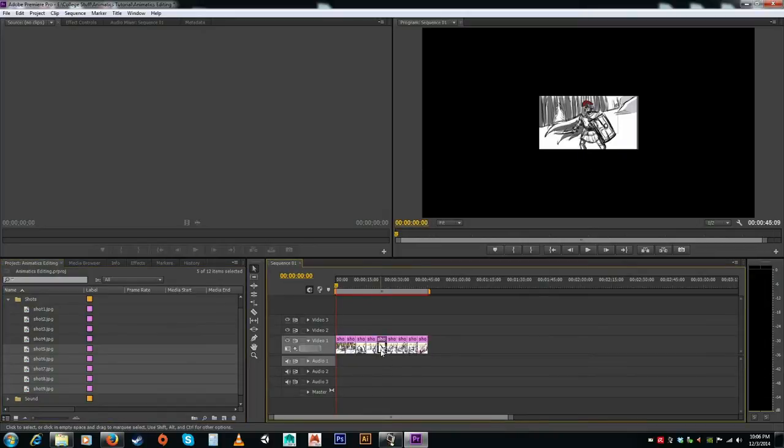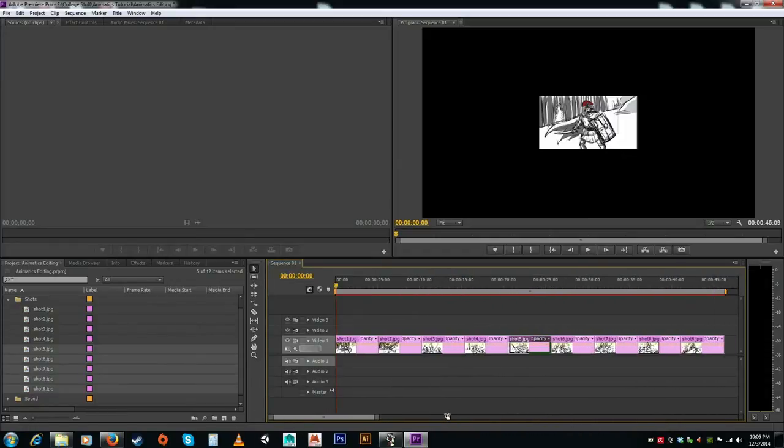Just make sure you can zoom in. If you're using CS6, you can use this bar here to go left and right, and if you grab the end or the beginning box, you can actually zoom in so that it's better. So now you make sure the sequence follows shot 1, 2, 3, shot 4, shot 5, 6, 7, 8, 9. Okay, good.